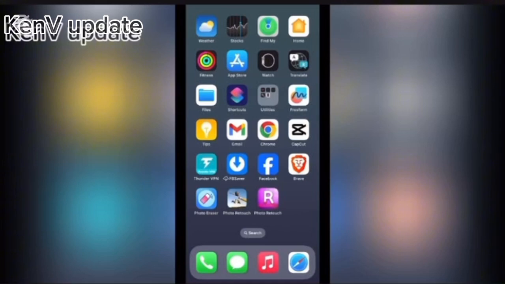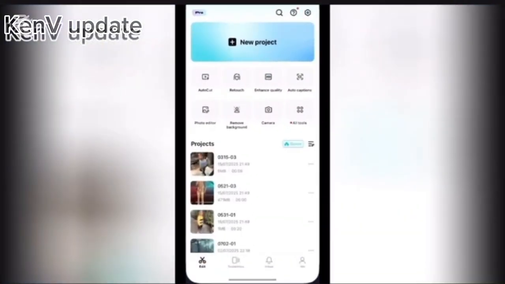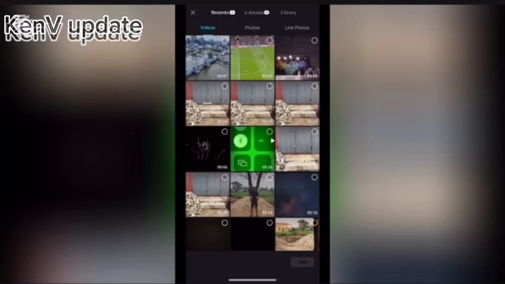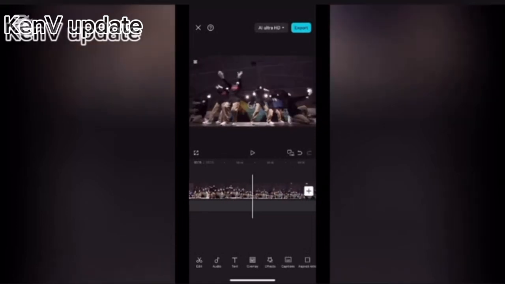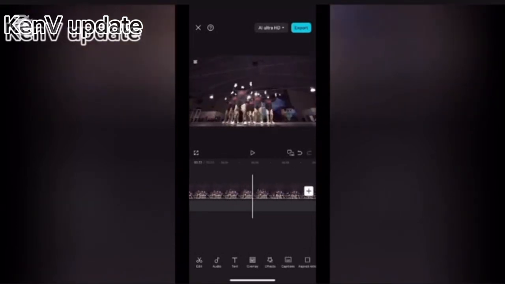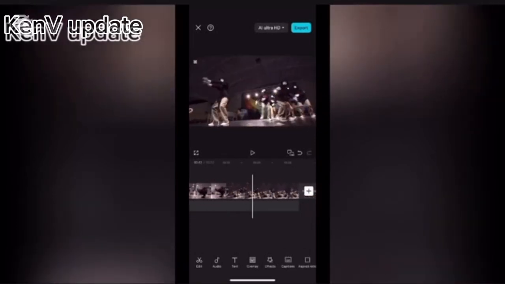All right, at this point, click on CapCut. You click on new project. Then you import the video you want to use for the tutorial. Look at that volume sign there. Let us silence the volume. Then after that, look for the part of the video that you want to use.